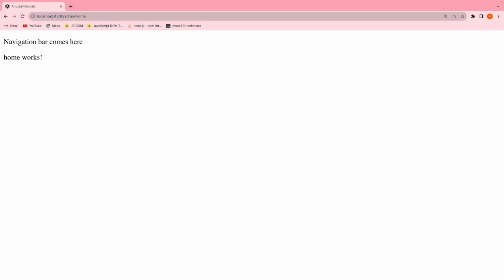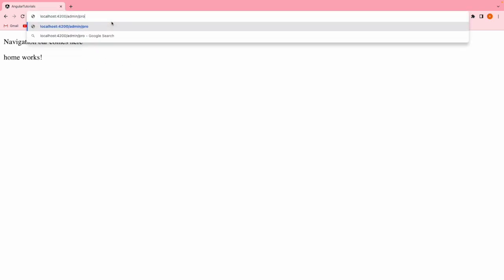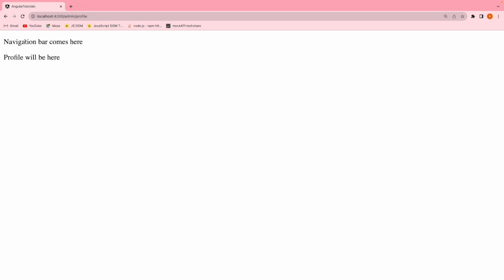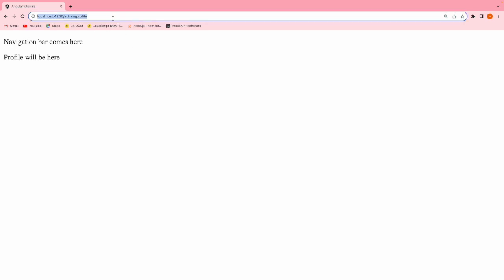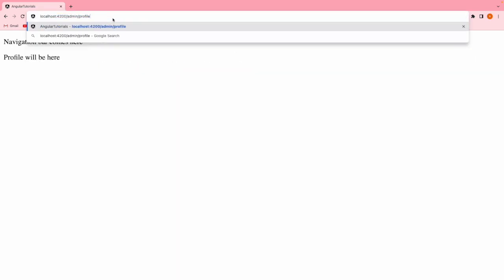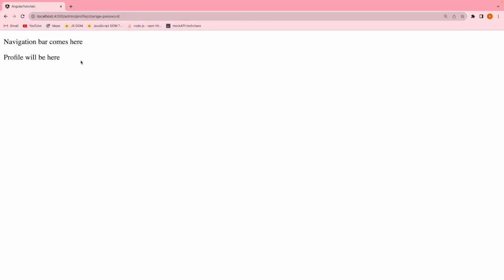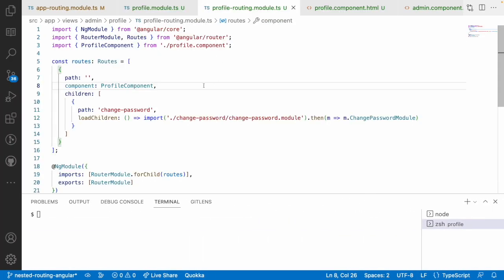Now I'm in home. Let me go with all the navigations. I will go with profile. You will be seeing only profile will work here along with the navigation. If you go with change password along with the profile, you will be seeing three components. One is navigation bar, one is profile, and one is change password. Change-password and hit enter. Now you are not able to see that. Let's see the path. Change-password.